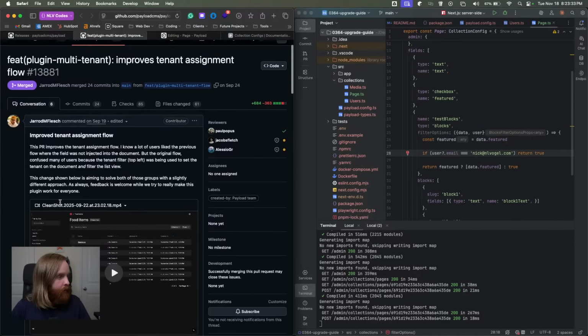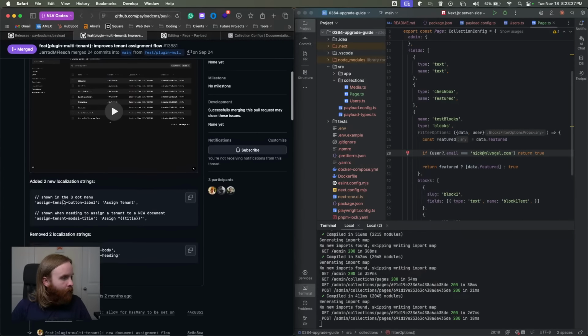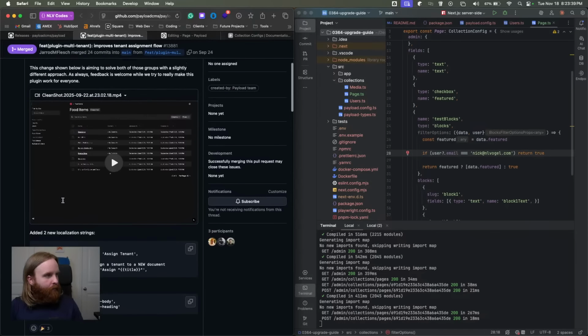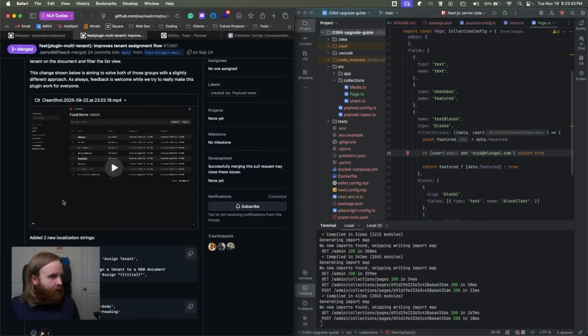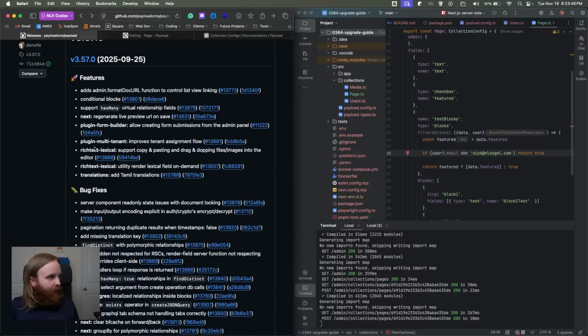All right, so really this is just an overall improvement to how documents are assigned to tenants. So I'm going to move on from that.